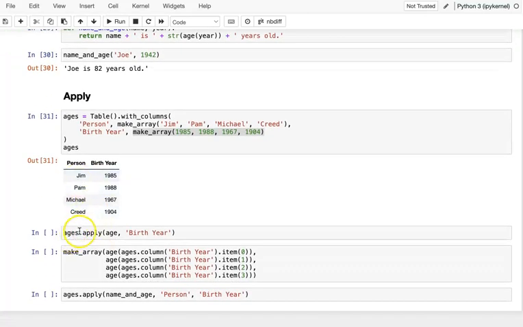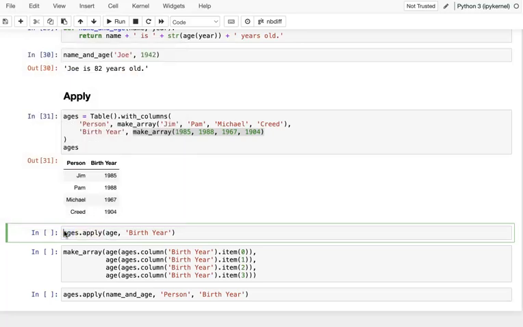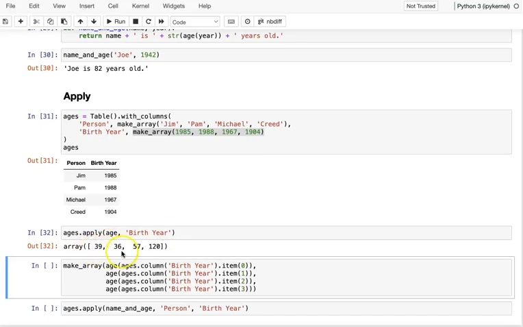You just need to, using the table name, invoke the apply function. Which function do you want to pass in? Because we want to calculate using the age function, we pass in the birth year. Birth year is the column we want to pass in. So then they just apply the age function to calculate everyone's age and return it.